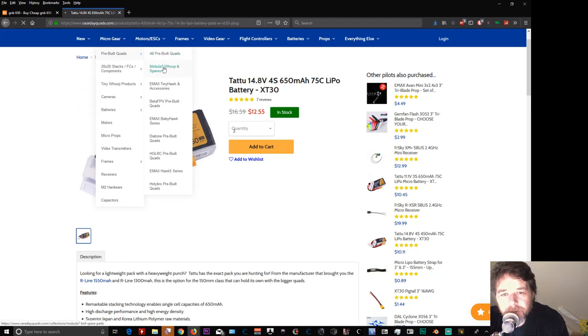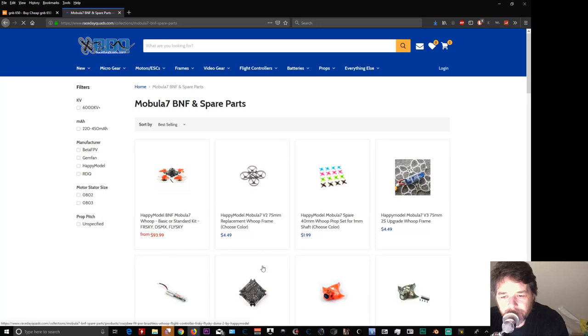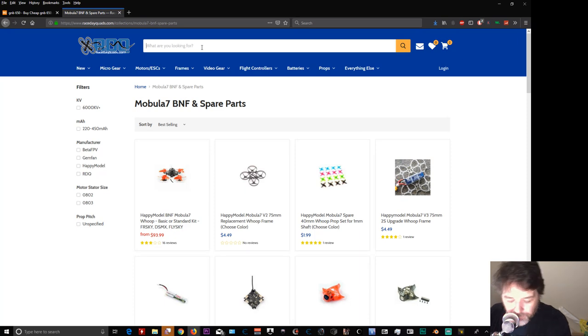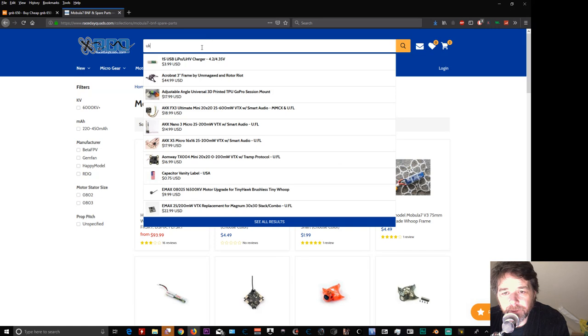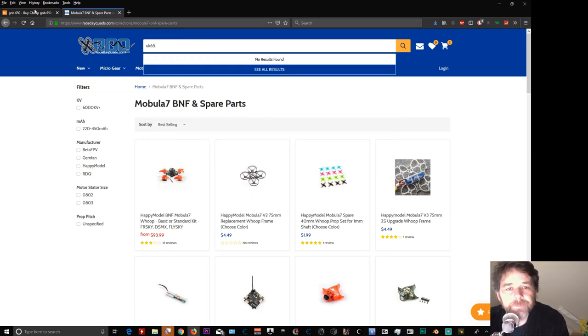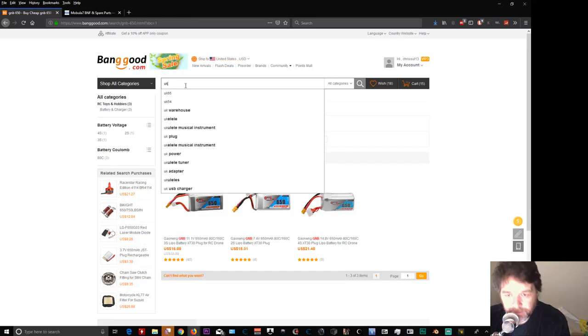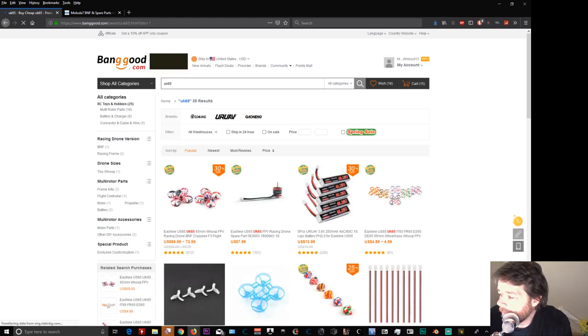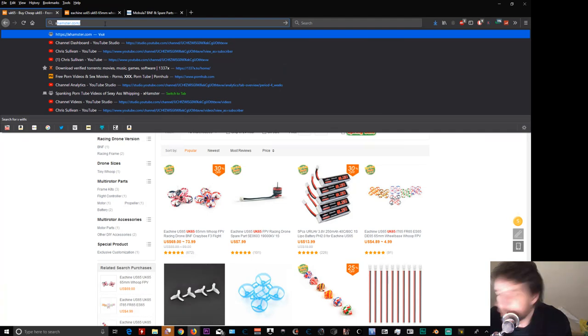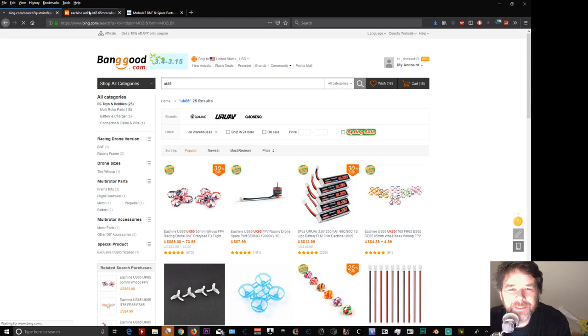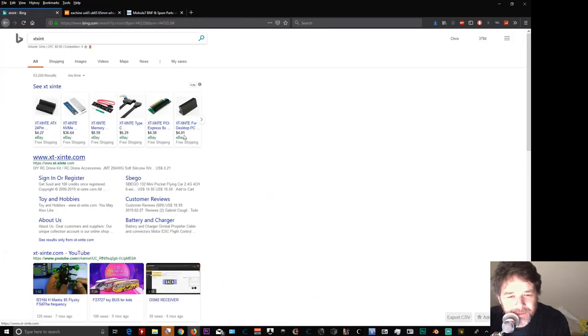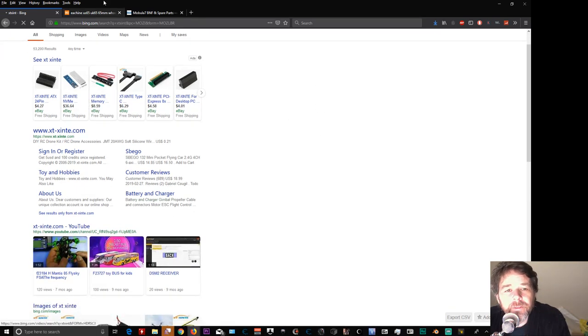Who wants a Mobula? Oh, it's a stack. What is this? Nope. What I really want? Oh, wait, UK 65. Dang it. What is XT Zenti about to try? Let me check that out then. XT Zenti. Okay. By the way, browser histories are hilarious. I've never heard of this site. Is it legit?